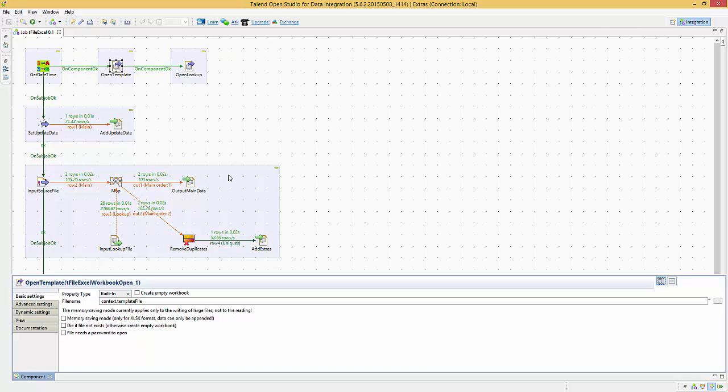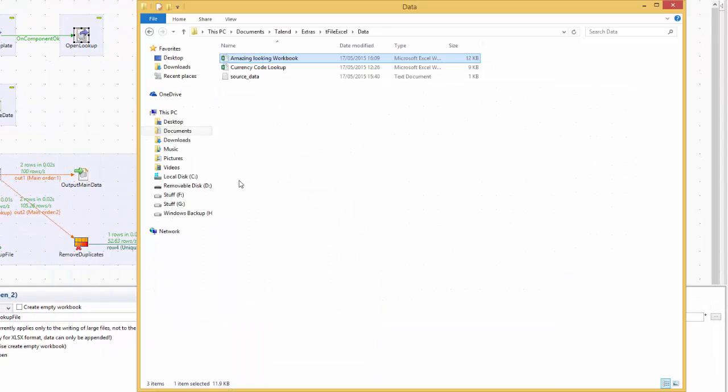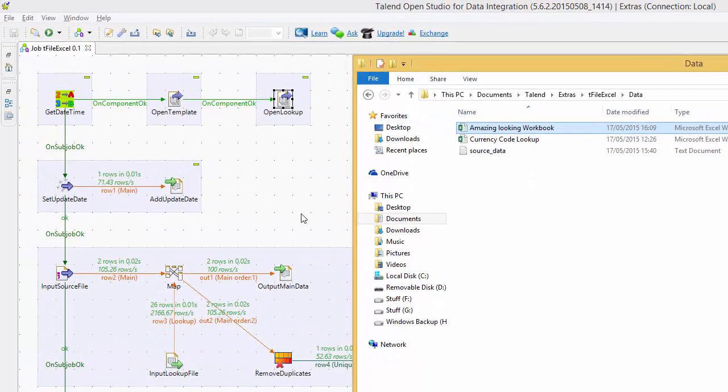So first off, we need to specify two input files. We need the template file, and we also need the lookup file. Now we could have used the standard component for the lookup file because we're not doing anything amazing there, but just for consistency, we're using both. I'll get back to the lookup file just in a second.